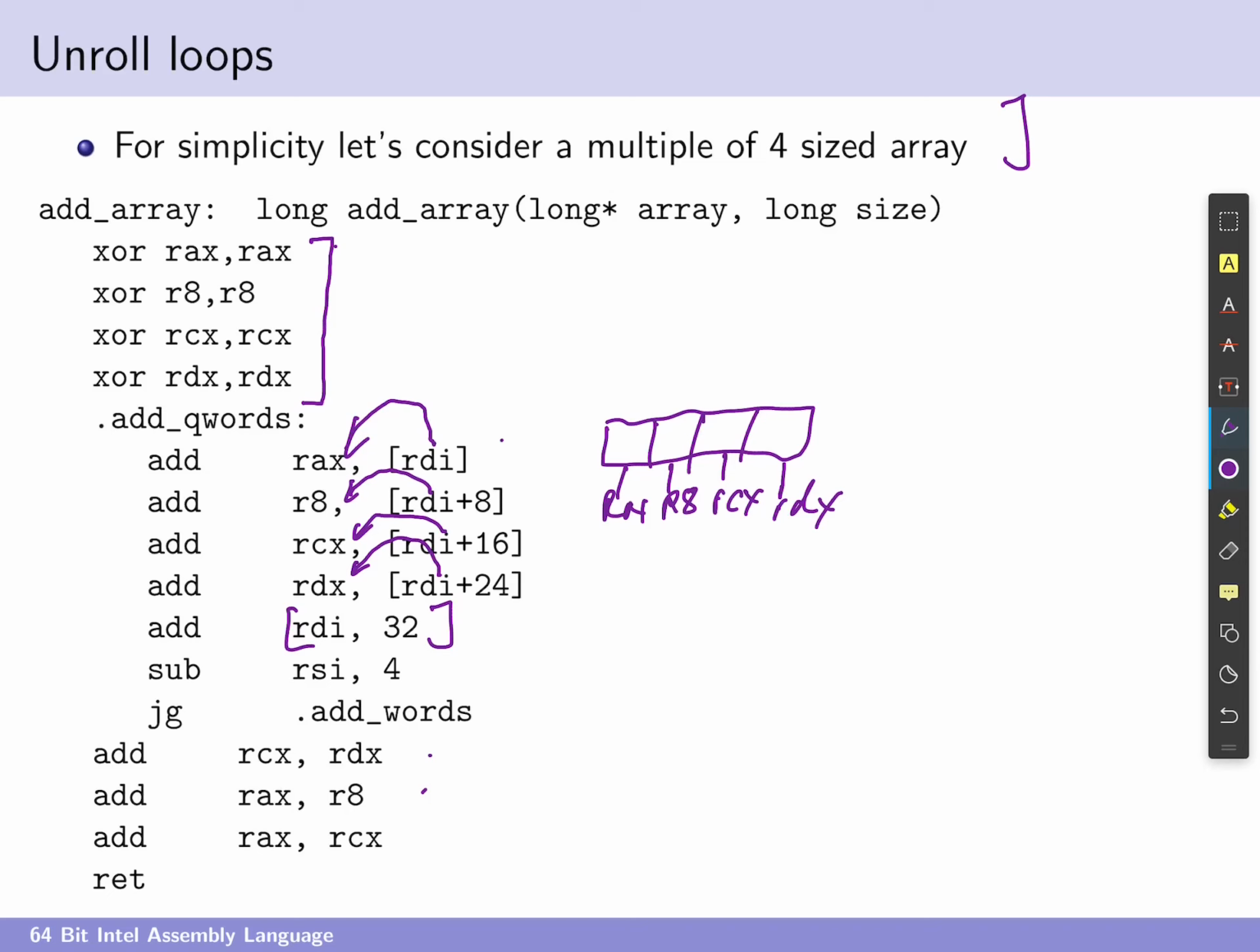Now the question is, why would I add 32? Well, I've actually accessed 4 elements already. So if I want to get to this element over here, next time I loop around, I would have to add 32 to this original pointer. Then I'm going to subtract 4 from RSI because I've processed 4 elements.